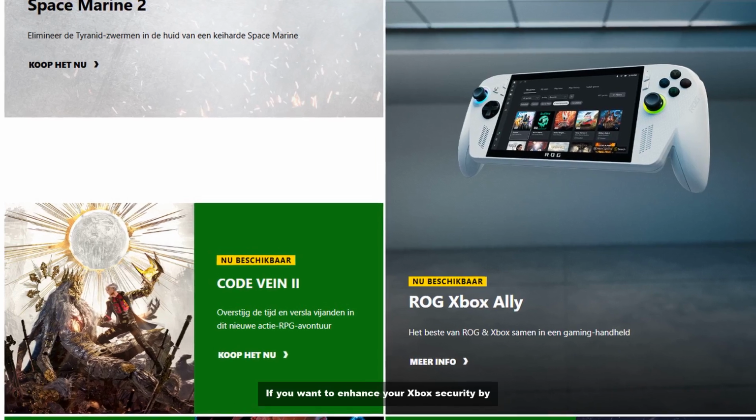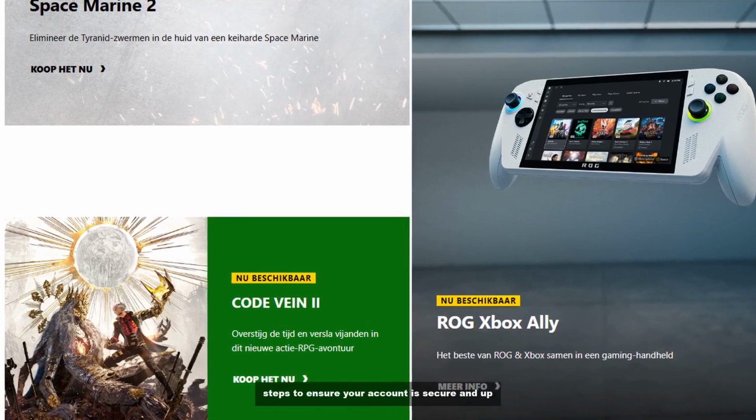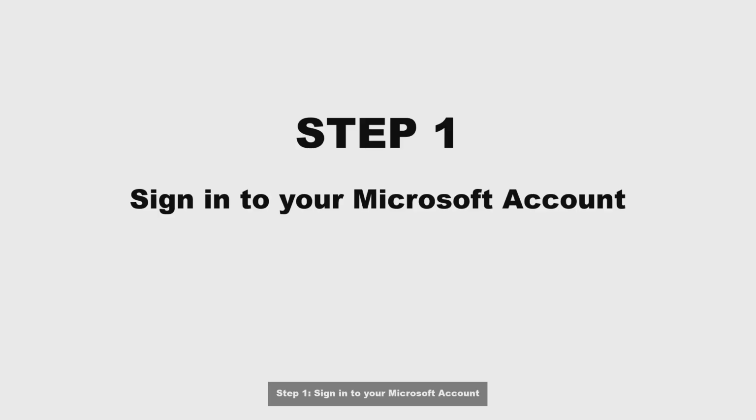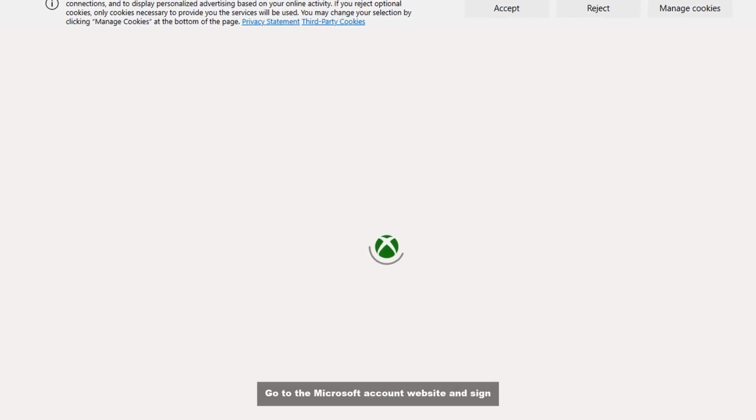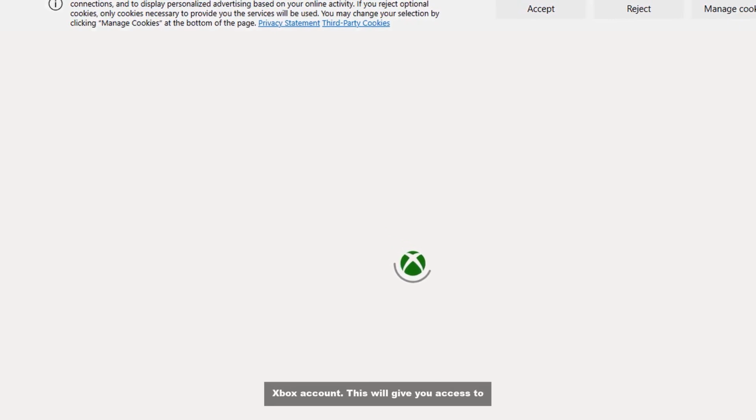If you want to enhance your Xbox security by removing old devices, follow these simple steps to ensure your account is secure and up to date. Step 1. Sign into your Microsoft account. Go to the Microsoft account website and sign in with the credentials associated with your Xbox account. This will give you access to your security settings.